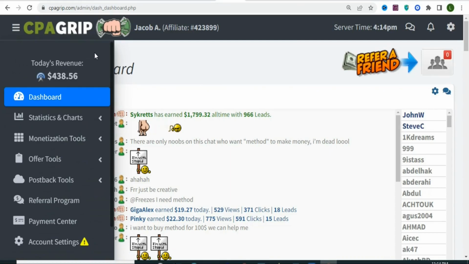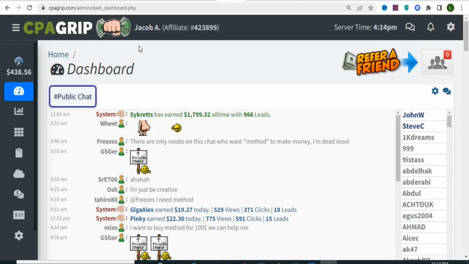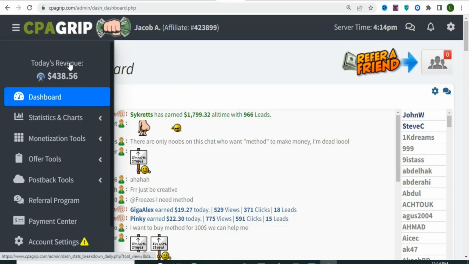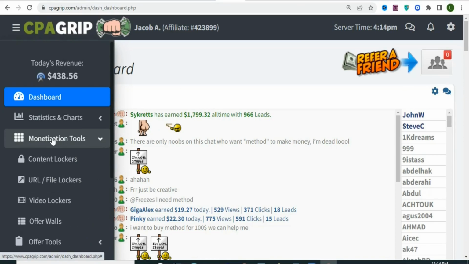So the first step is that you have to create your account, and it's free to create an account with CPAGRIP. You can see I am using CPAGRIP right here. You can create an account for free wherever you are in the world. Once you create your account, you are going to come to this side. Once you are here, click on monetization tools. So just click on that. Once you click on monetization tools, you are going to select this option, URL/file lockers. So just click on that.